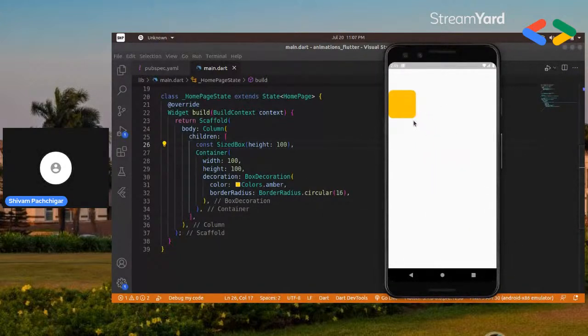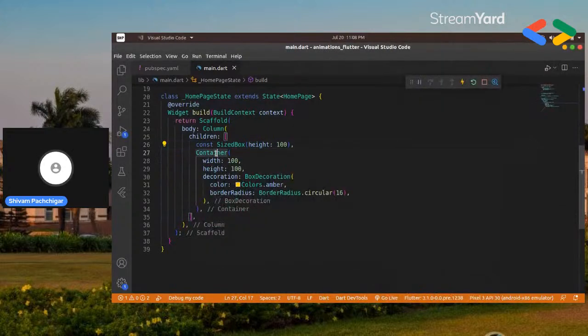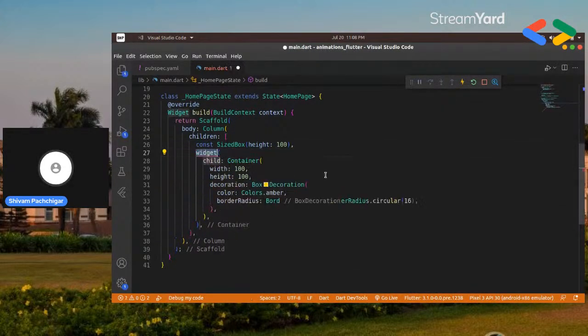So you can see that there is this container here which is completely stationary, but you can move this container or control the transparency using animations in Flutter. So I will just wrap this container with a widget which will be an animated something. So let me just make first an AnimatedOpacity widget.